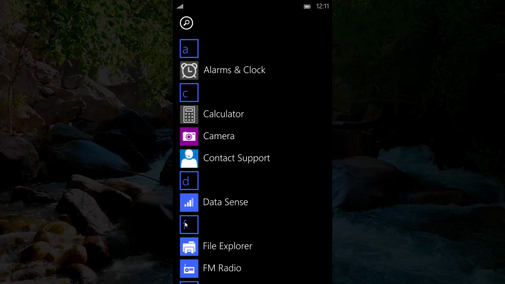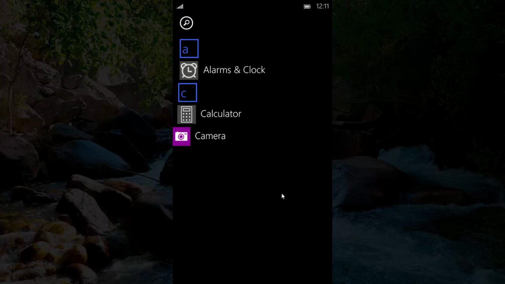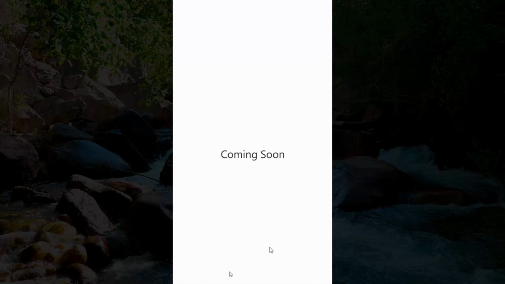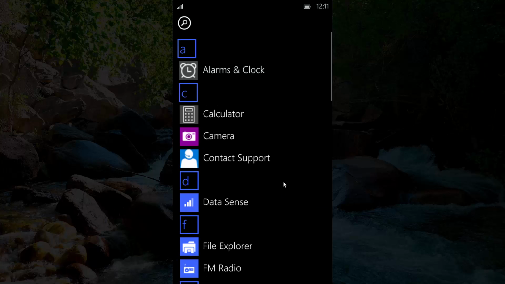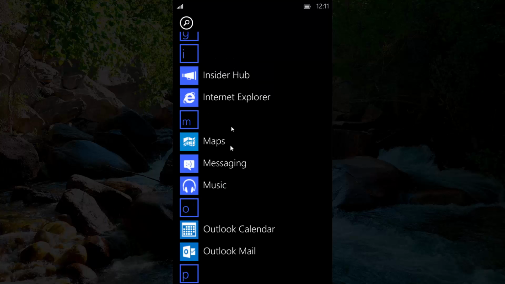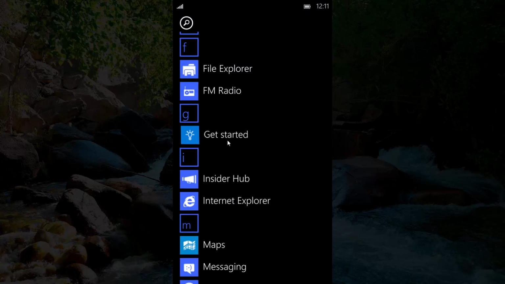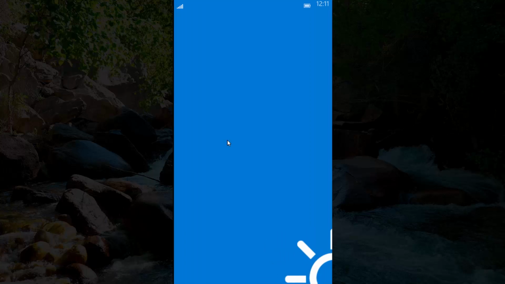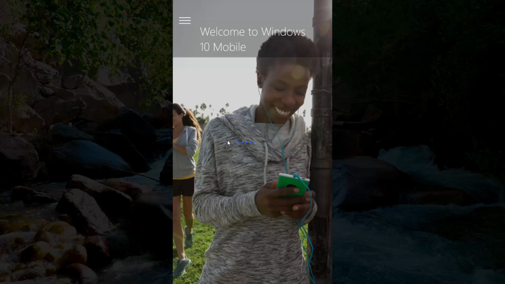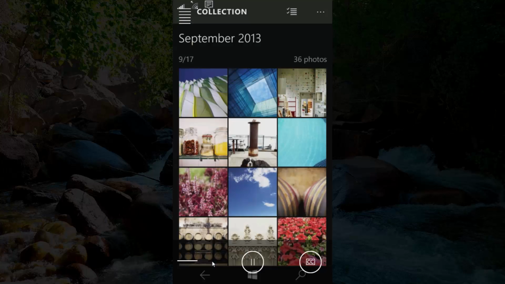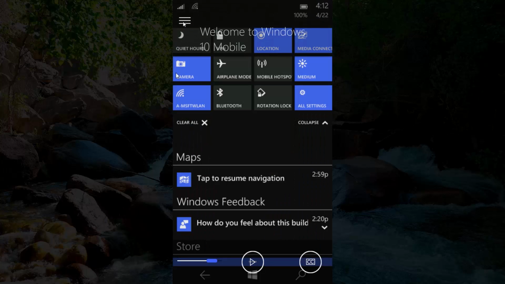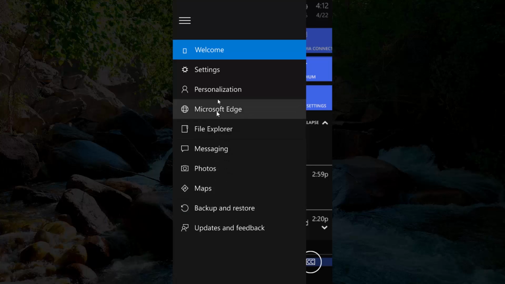So there are a number of other apps in this build as well, such as the Contact Support app. However, it doesn't actually work in this build. It says coming soon. Let's see what else. Getting Started is here, which I just lost. There it is. Getting Started. Welcome to Windows 10 Mobile. There's a video. So yeah, it's just much like on the desktop. It just tells you how to use Windows. Nothing really new there.